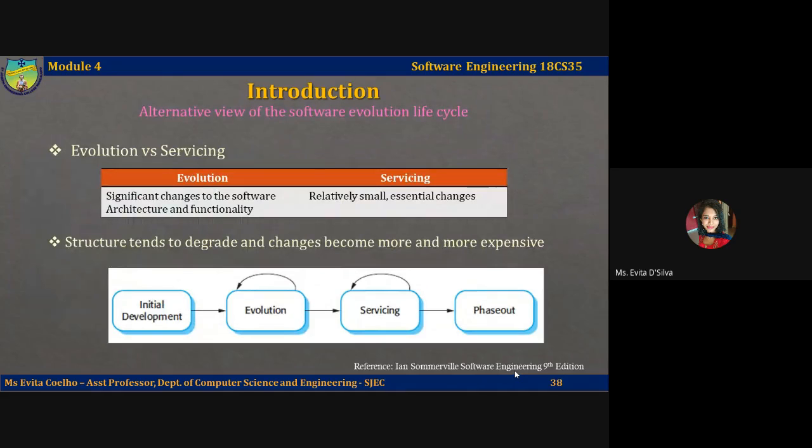An alternate view of the software evolution life cycle is shown at the bottom of the slide. In this model, we distinguish between evolution and servicing. Evolution is the phase in which significant changes to the software architecture and functionality have to be made. In servicing, on the other hand, the changes made are relatively small and essential, but not major changes. During evolution, the software is used successfully and there is a constant stream of proposed requirement changes.